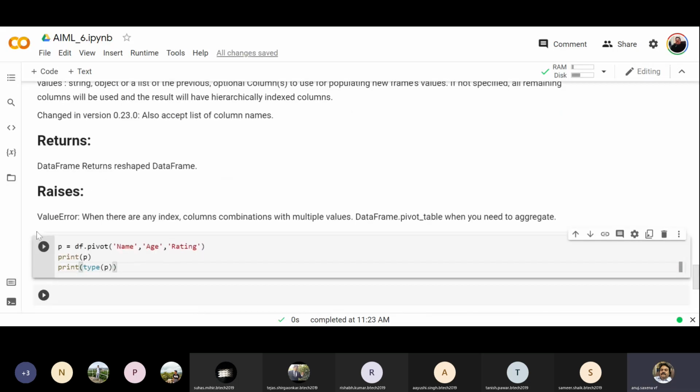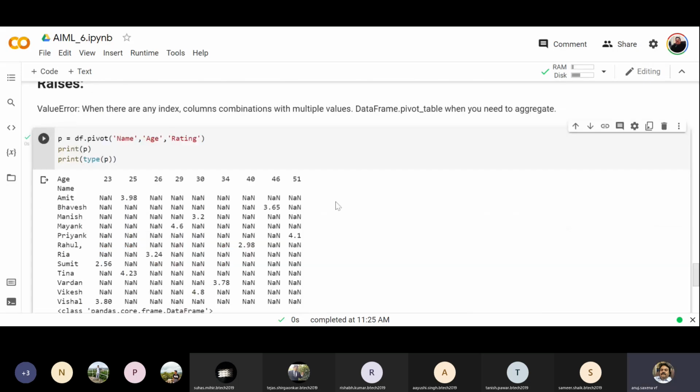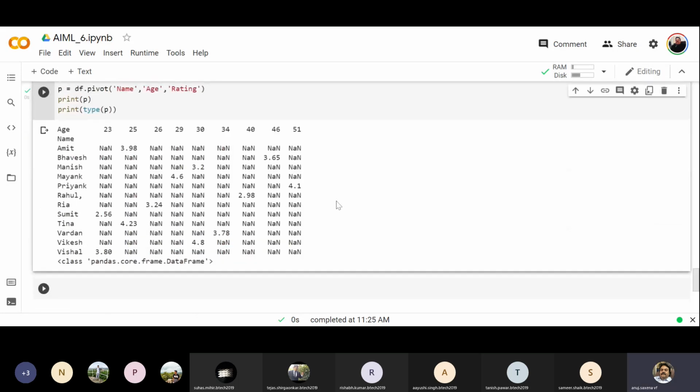We have pivot tables in Excel also, so it is something similar to that. Now age, name, and it finds the average of that. Like we have the names here, but whoever falls in that, only those data will be there. Otherwise, everything will be none. Amit is not 23. Okay, so we have 2.56 here, Sumit.